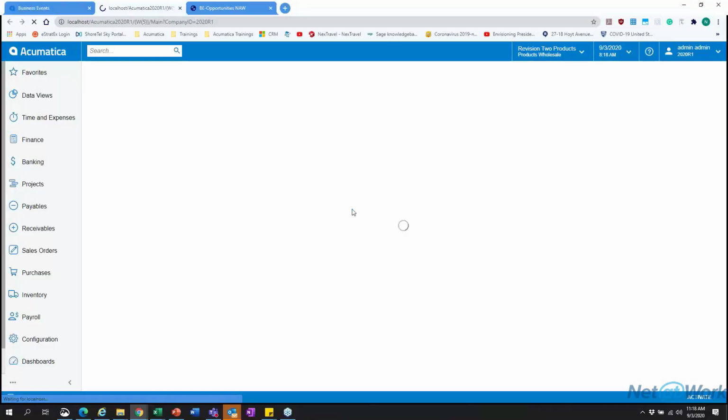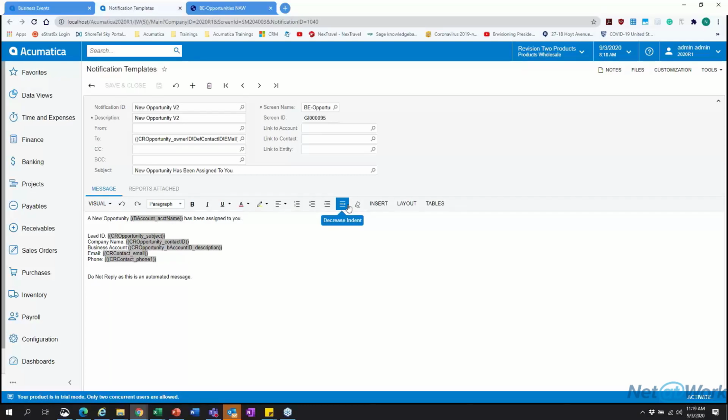Once you hit that, it's going to pop up with a new window. You might see this is a familiar window that you've seen before, which is notification templates, and that's where this will store the notification templates. You can see here that it's going to autofill the new opportunity V2, or you can always change that. We're going to put the description in here. And it's really, really important that you're creating a notification template through the business event, just to make sure that they're linked properly together.